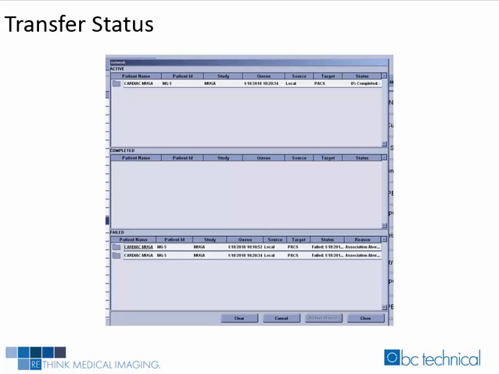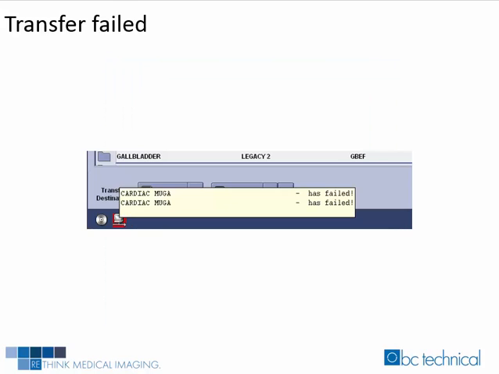Once a transfer fails, you may have to clear this before another transfer can be made. Notice the transfer status icon has changed from green to red, and if you hover your mouse over the icon, it will display a message indicating that transfer has failed. At this time, you should go back into the transfer status screen, highlight the failed transfer, and clear it. This will reset the transfer status, and you may attempt another import or export.